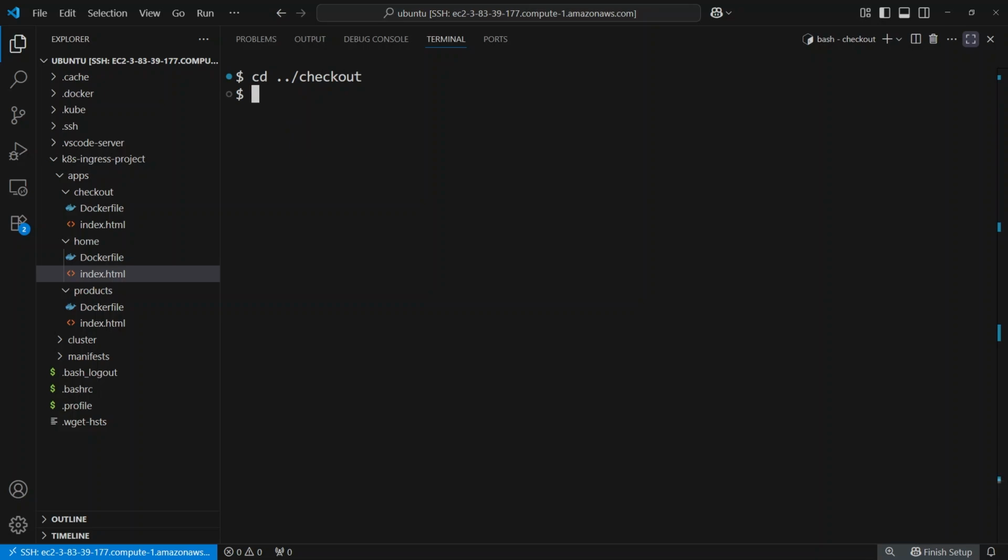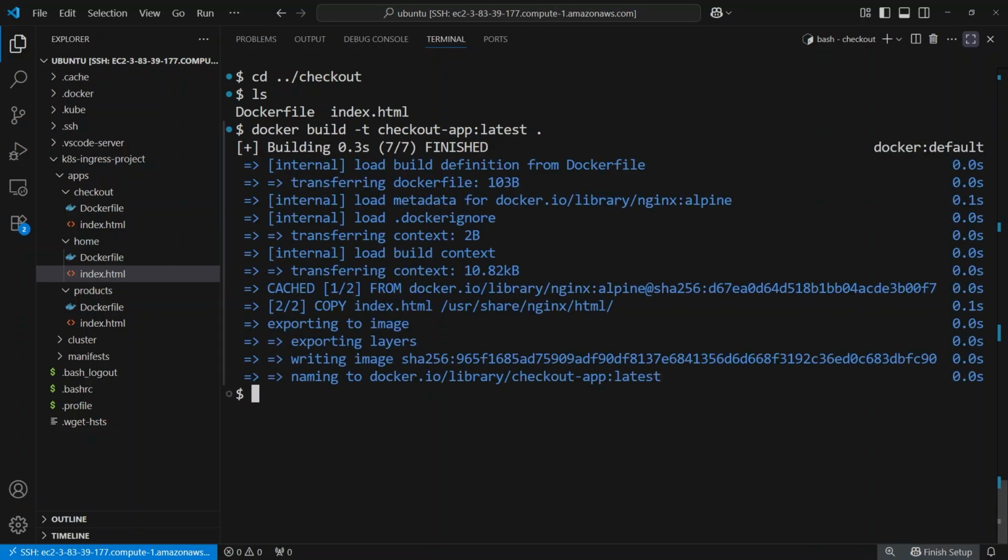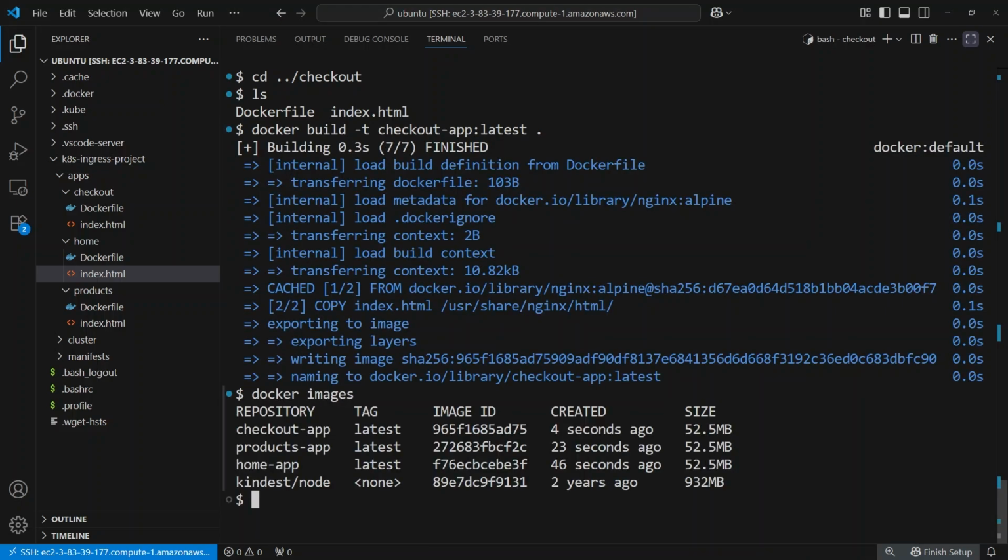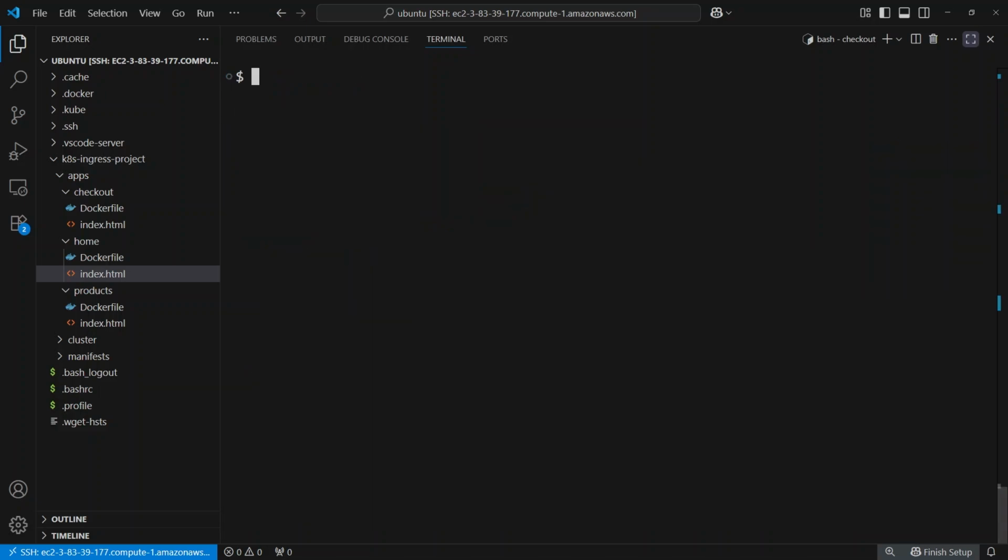Now let's go inside the checkout folder where I have my dedicated Dockerfile, and let's proceed step by step with the complete build process. And now, if we run the docker images command, we'll clearly see that images have been successfully created for the home, product, and checkout microservices components. Once we have these images ready, we need to load them into our local Kind cluster for deployment and testing.